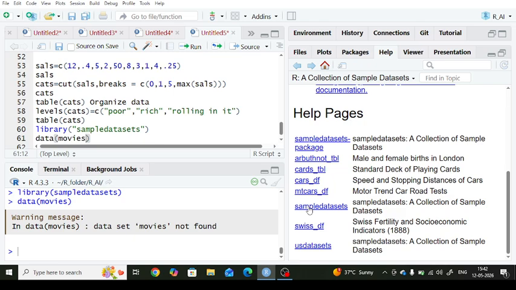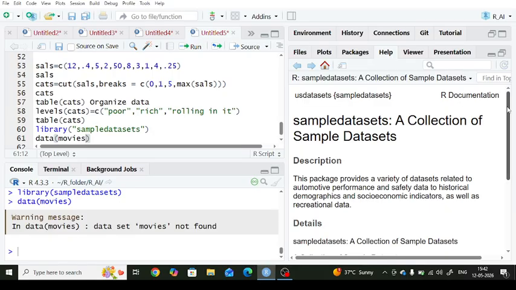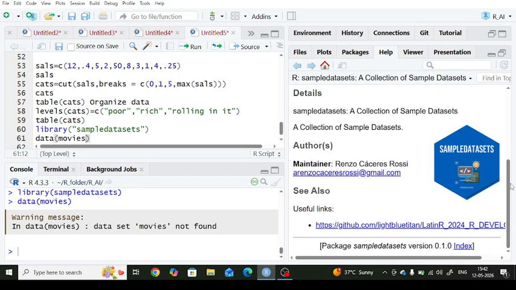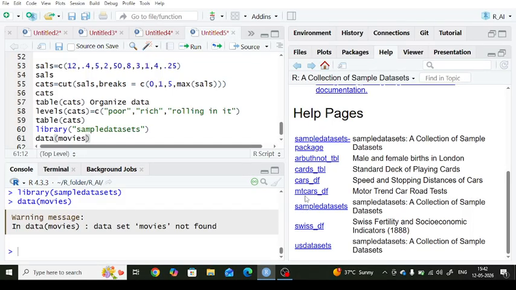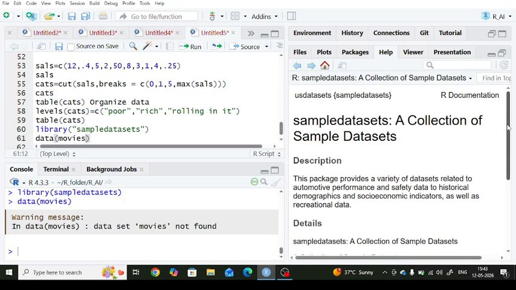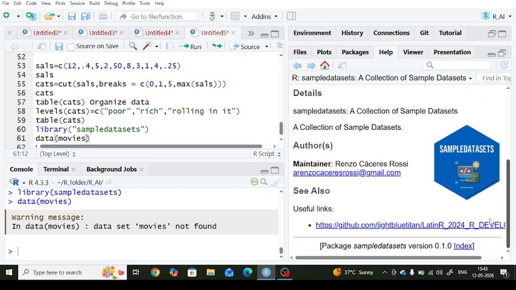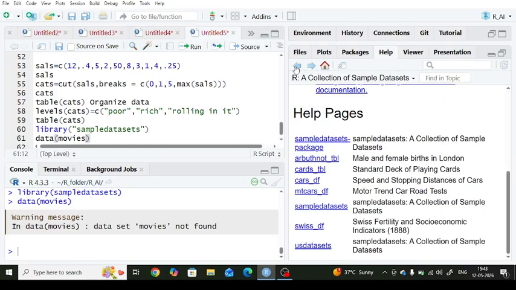But I want to see more simple datasets packages. It's a simple datasets, a collection of the simple. So we don't have the movie datasets. So mtcars, motor trend road test, car distance, sample collection of sample datasets. Look there. It's not given here. Okay, don't worry.